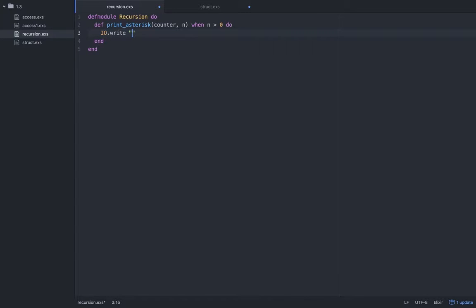Once it's invoked, I'm going to write to the console an asterisk. Now write will make sure it's all printed on the same line. Okay, and then I'm going to call the print_asterisk function again. So this is the recursion. This is the beginning of the recursion. We will not change the counter right here, but we will change the n because eventually we need this to be 0, so this one will terminate.